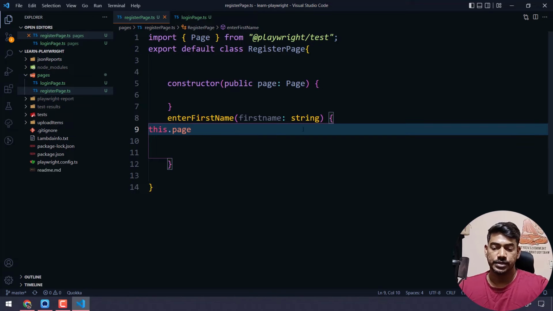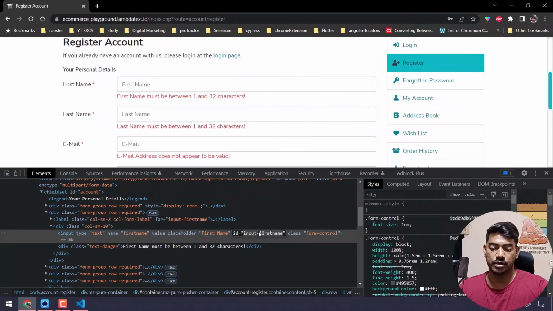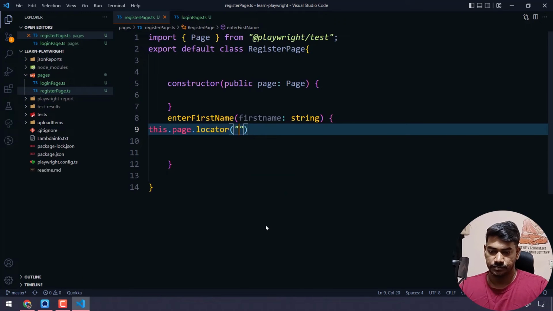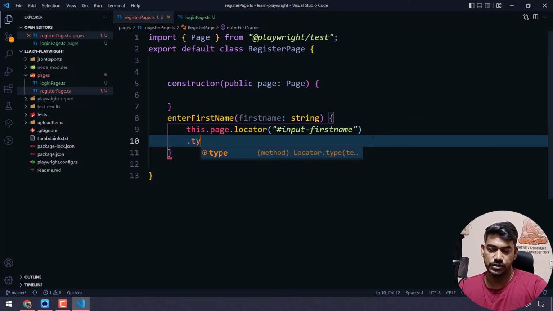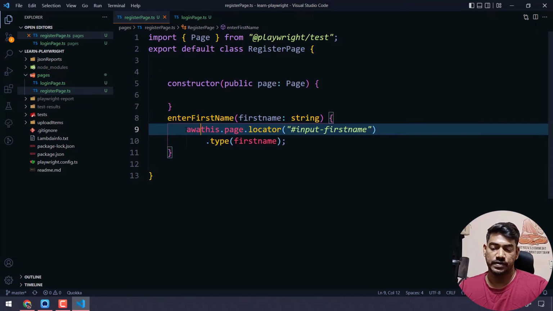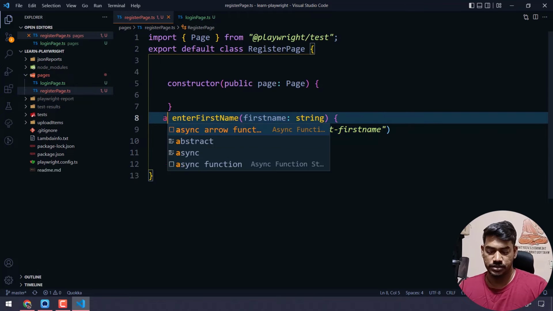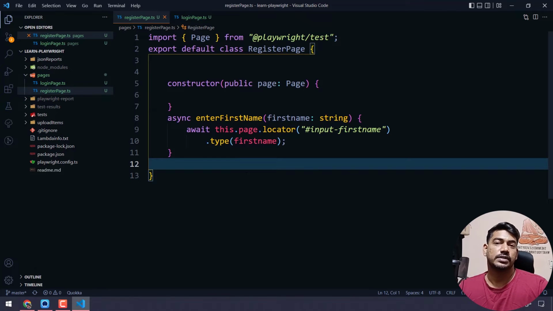So here, first of all, of course we have to find the locator, and the locator is going to be our id, which is this one. Let me copy and paste. And what we are going to do is enter the value, so of course we have to use the function called type, and here we will pass our actual test data, that is the first name. Of course we have to use await, in the sense that this function or method should be of async type. That's it. We are done with our first one.